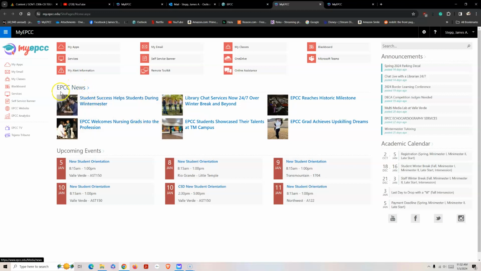Okay, so before we get into Blackboard, I want to show you a few quick things. One, you have access to all of the Microsoft programs for free as part of being a student. So you have access to Word, Excel, PowerPoint, you name it. You can access those by clicking on My Apps, as well as you can access your OneDrive account. So you have free storage.